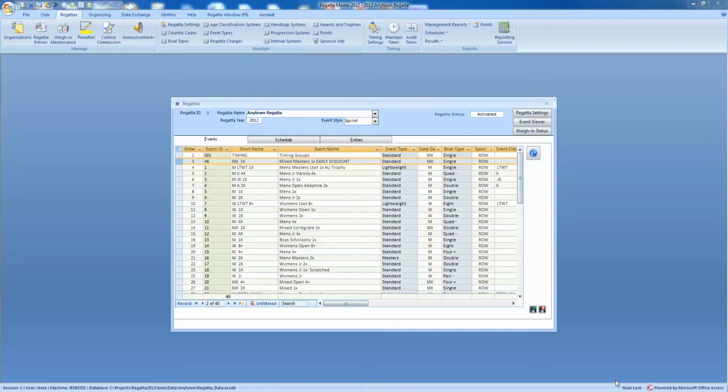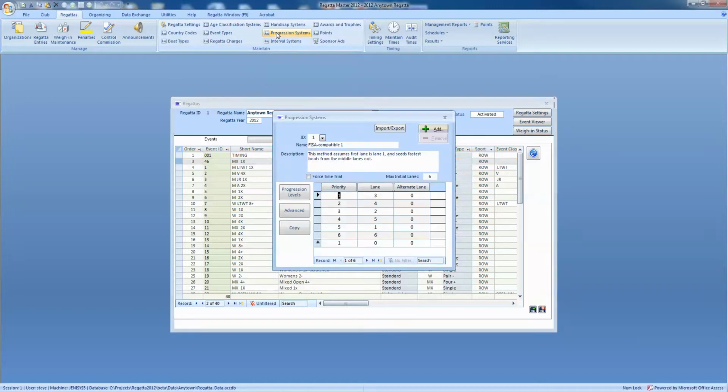In this segment we are going to cover the basics of progression. We'll call this Progression 101. First thing to do is set up a progression system. Go to the menu and click Progression Systems.